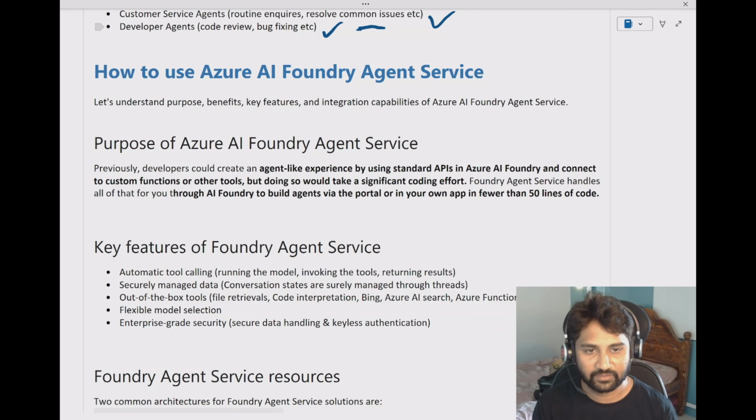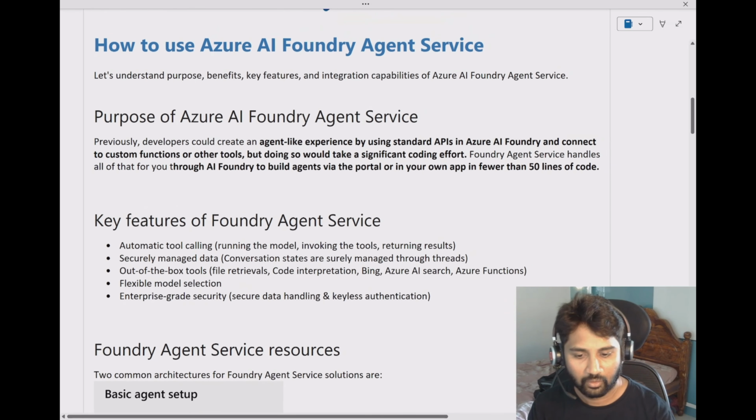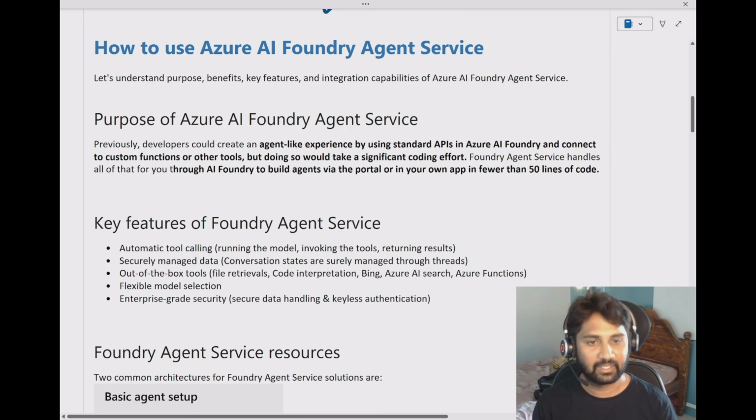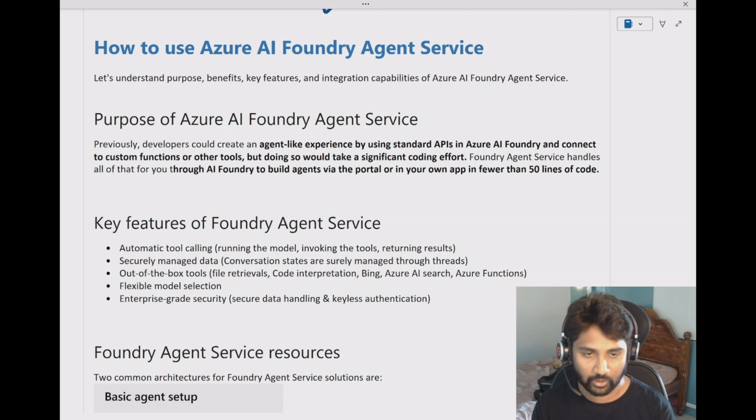So let's understand this with a purpose. Basically this service, as I said, helps you to create the agents and to deploy them and to scale them and to make them available at a very rapid speed, without worrying about the compute and the storage, because it's a PaaS service. You need to focus on agent development. That entire service will help you to do that.